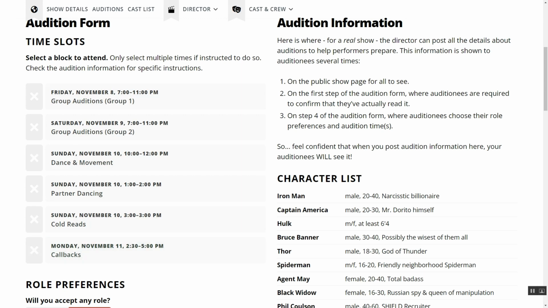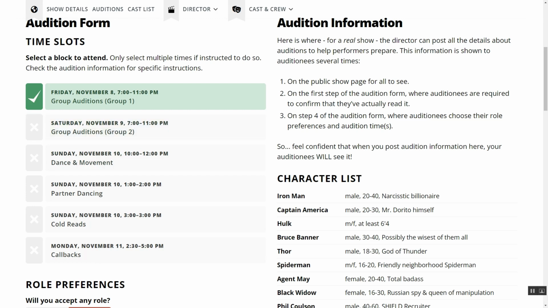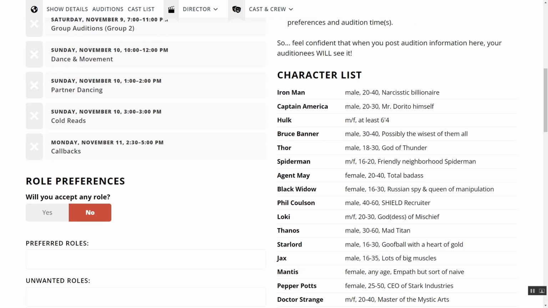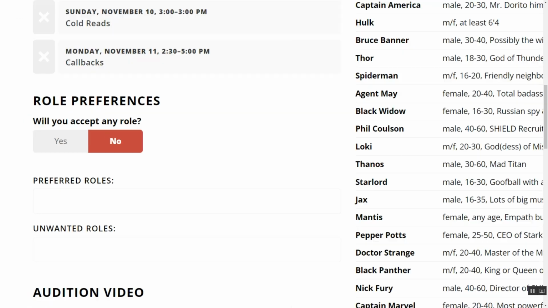Maybe you have a cold read session that you want everyone to attend, but then dance auditions are only required for certain people pursuing certain roles. Pretty much however you want to use your time slots, you can. The auditionee can select no slots or all the slots, so however you want to figure that out for yourself, you're able to. If we scroll down looking at the left side, the role preferences are here.